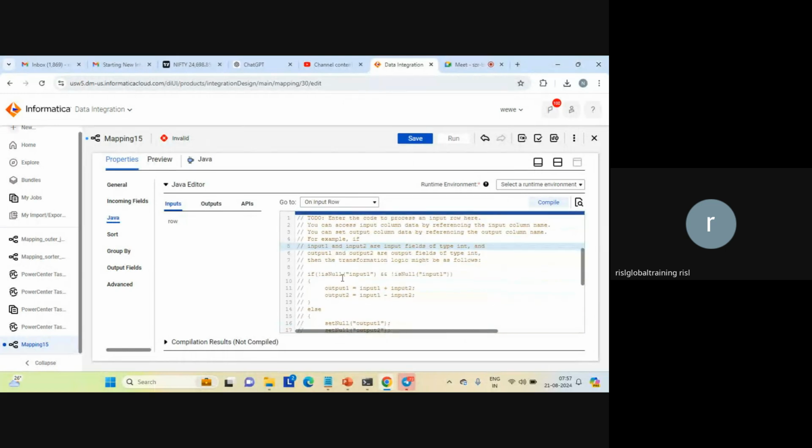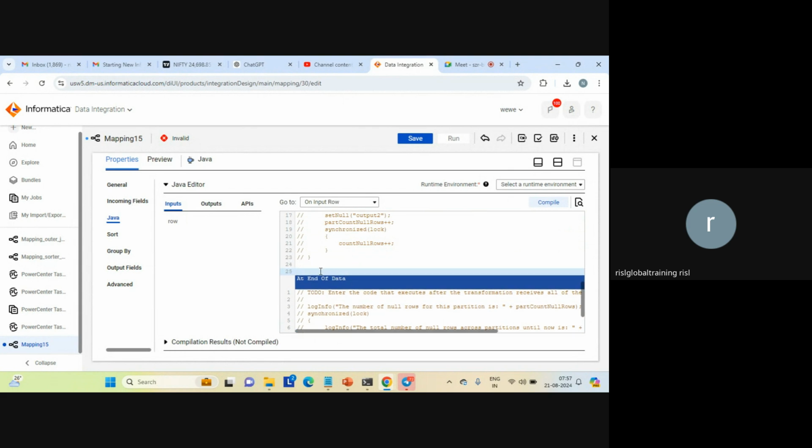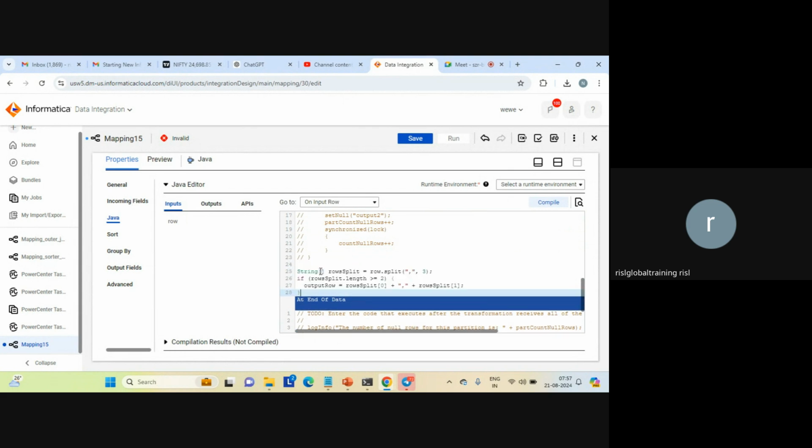So this is where we need to place the code on input row, where we place the set of statements which will be executable. Yeah. So now let me just paste it. That's it. Now, see, row is an input field.